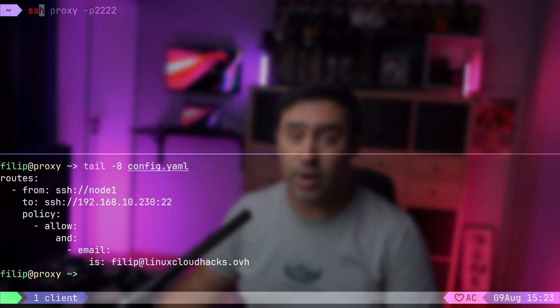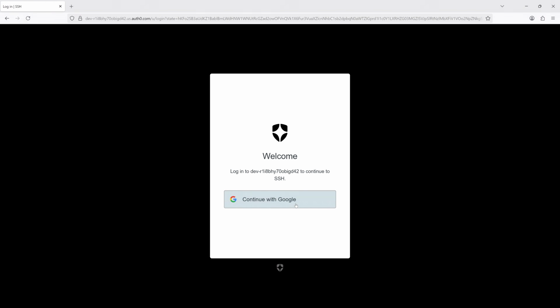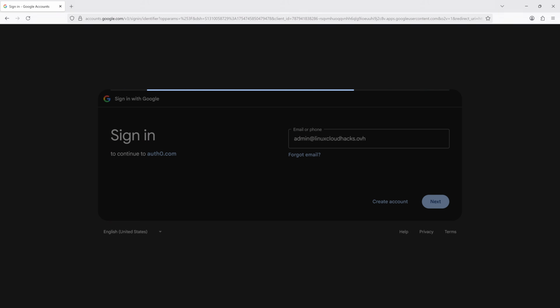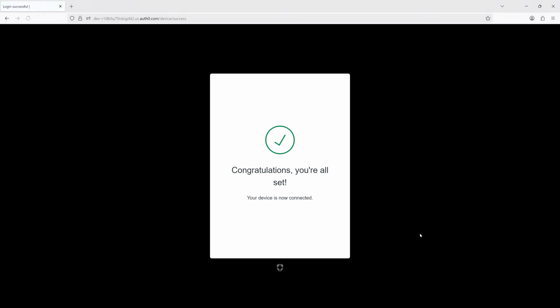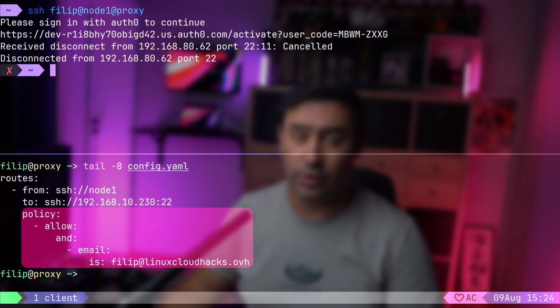Speaking about policy enforcement, what happens if someone tries to access a server they shouldn't? Let's say you are trying to SSH as user philip onto node1 going through your Pomerium proxy. In Pomerium's config file, you might have a really simple policy. Access is only allowed if the logged-in user email is exactly philip@linuxcloudhacks.ovh. Now, you, the user, might authenticate successfully through your IDP. Let's say Google verifies it's really you. But if your verified email address isn't philip@linuxcloudhacks.ovh, Pomerium just denies the connection, flat out. You authenticated, you proved who you are, but the authorization policy didn't match.